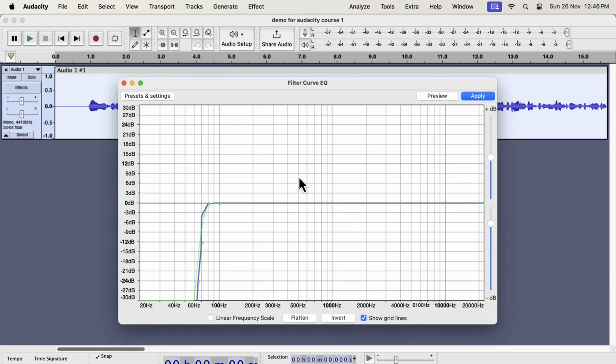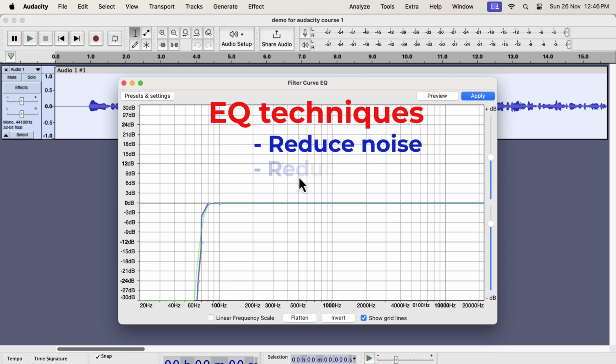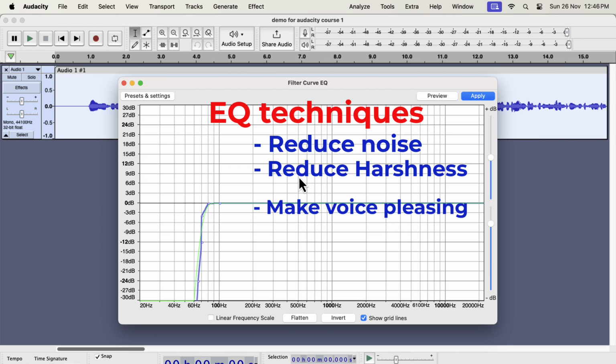In this section of the course, we will learn about advanced EQ techniques. EQ is a multi-purpose effect. It can reduce some noise, reduce harshness and boominess in the voice. EQ can sweeten a voice or can make the voice pleasing to listen to.